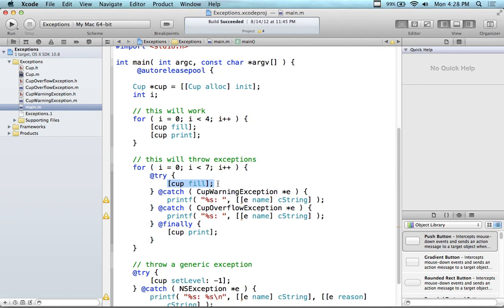Then catch. What are we going to catch? Well, we have to catch either one of the two exceptions we're looking for. If we don't catch it, we're not going to get it. So if we just put the try in here, it's not going to come back for us automatically. We actually have to catch it.